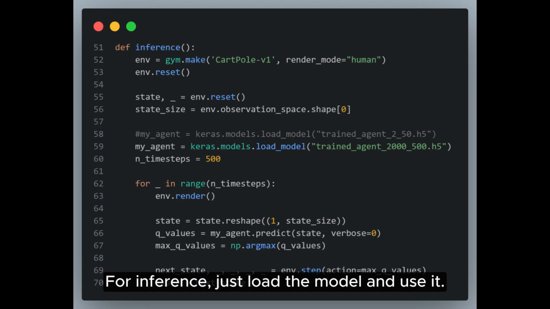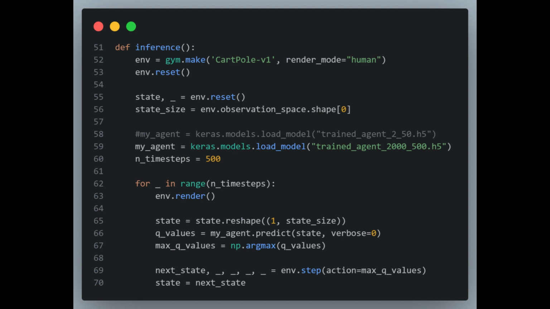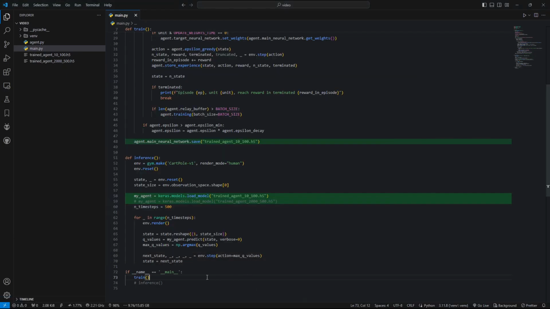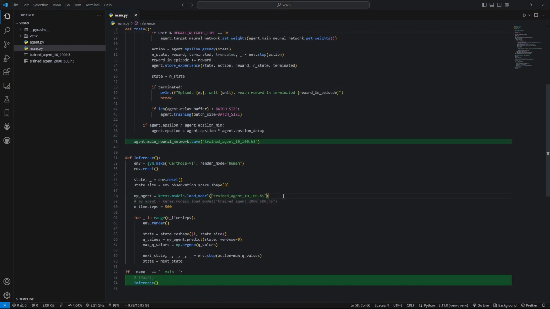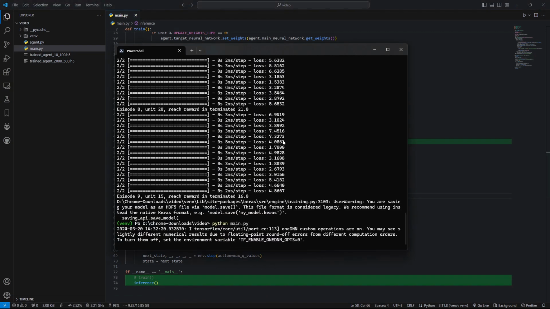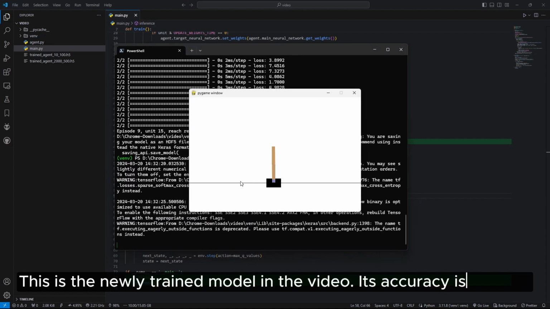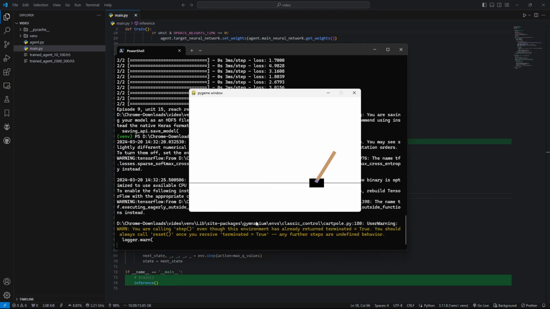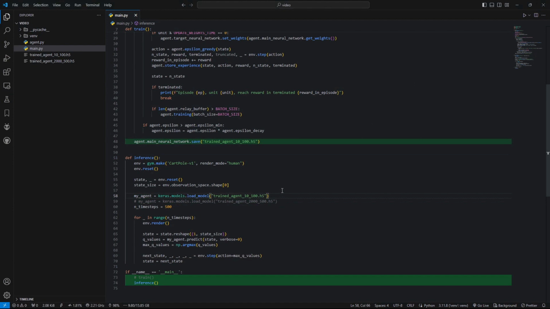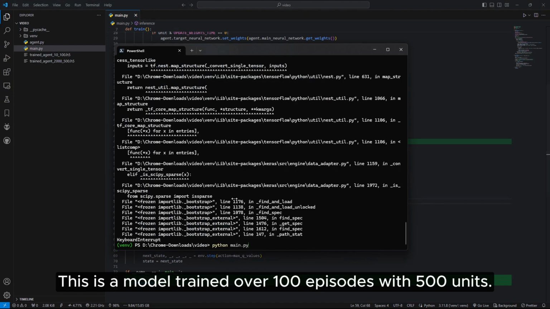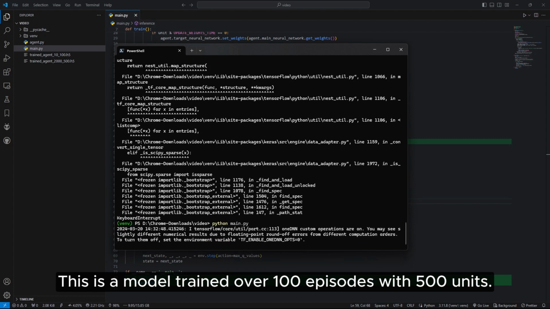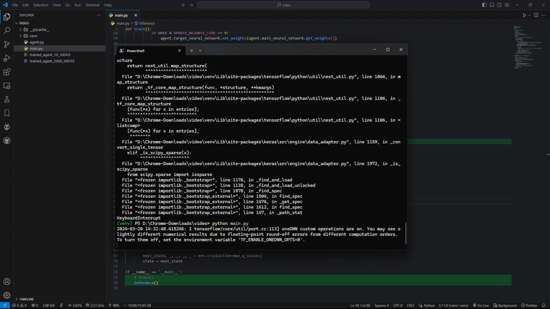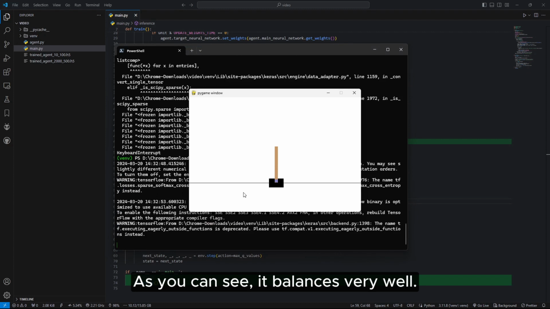For inference, just load the model and use it. This is the newly trained model in the video. Its accuracy is still low. This is a model trained over 100 episodes with 500 units. As you can see, it balances very well.